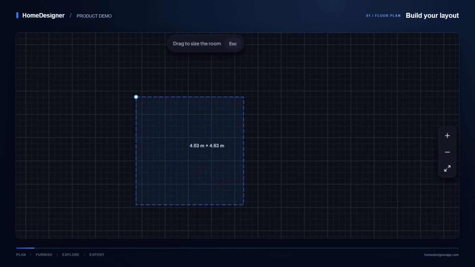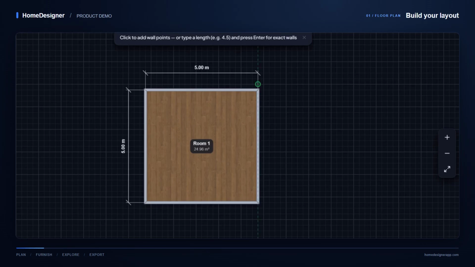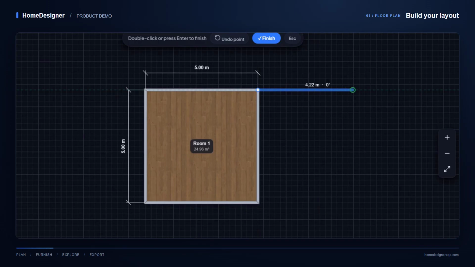The left toolbar keeps every design tool within easy reach. Choose whether to draw a room or individual walls. Click to place wall points and define the layout. Drag corners to correct dimensions without redrawing everything.